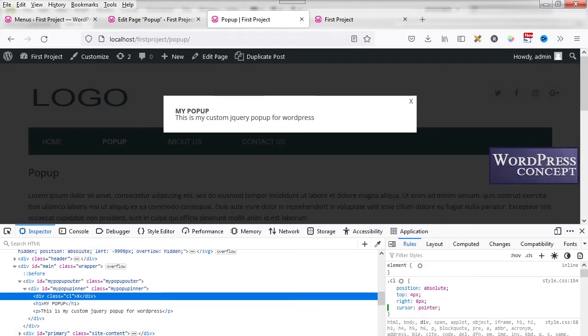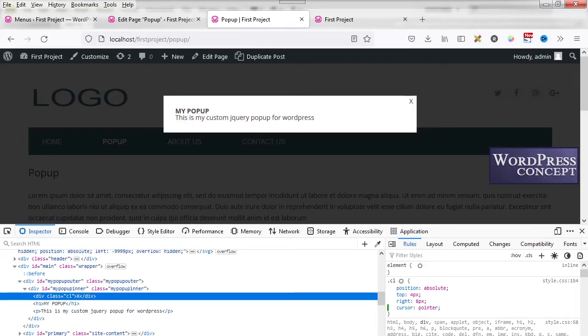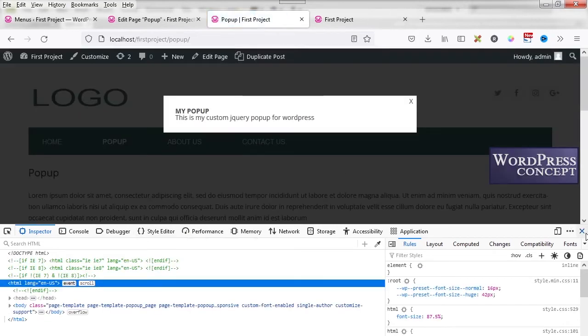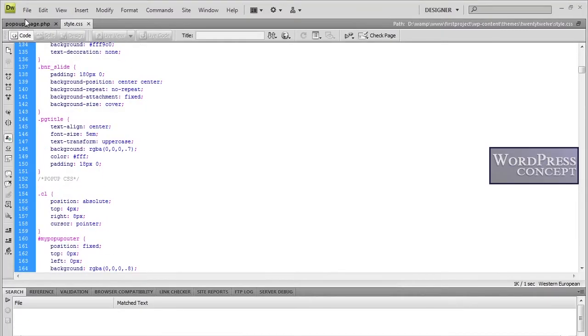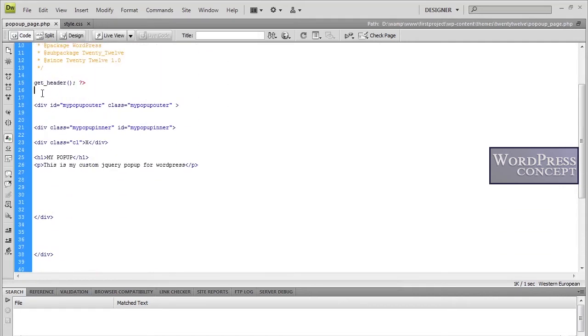Going to copy this CL, paste it in the style sheet, style.css, saving it. Now Ctrl Shift R. Here we are. This is my pop-up. Nothing is happening right now. Now I have to attach some jQuery with this pop-up. First of the jQuery that I have to use is to actually make this pop-up appear after some time automatically. So to do that, I have to actually write something here in this page.